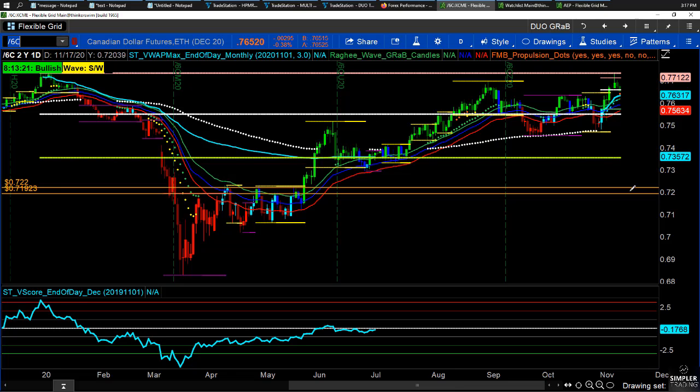Some interesting things happening in the currencies. Most of it for me is anchored in dollar weakness.